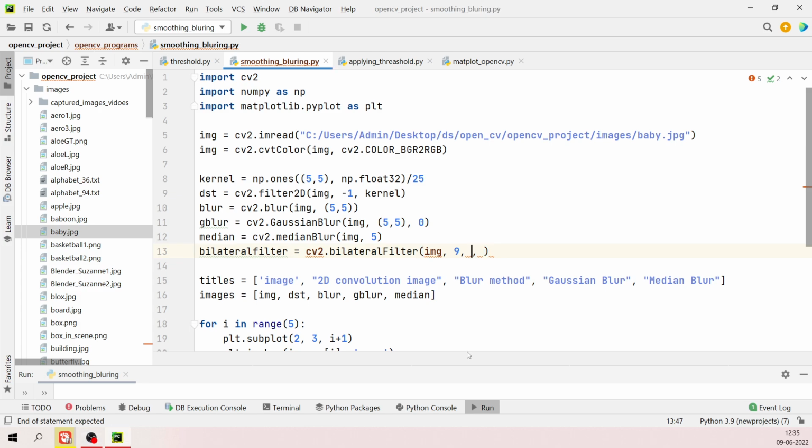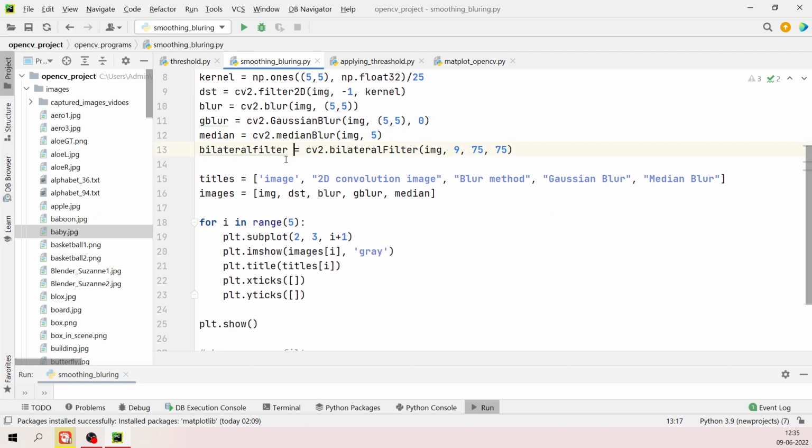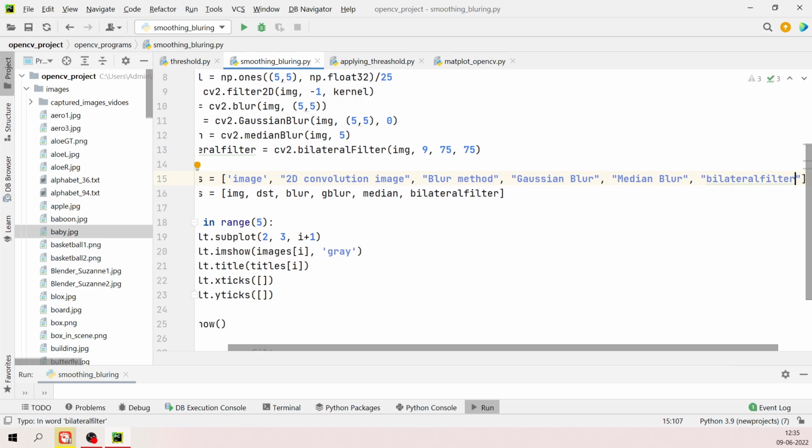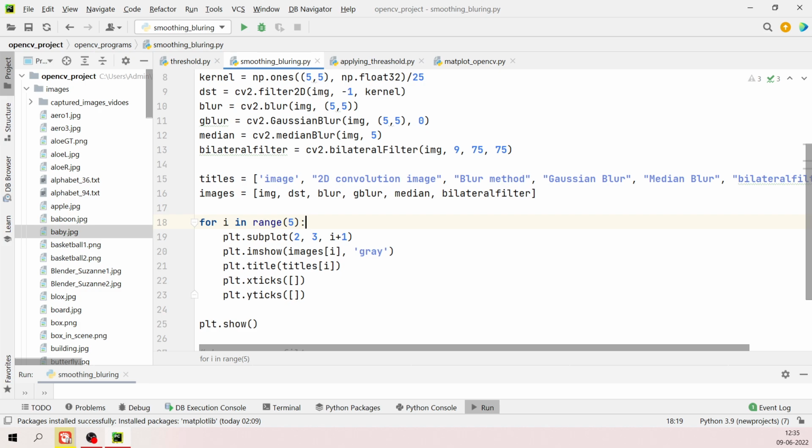So let's choose something like this. The color value we can choose as 75, and space we can choose as 75 itself. Okay, and now let's use a variable name to print it on the screen. Let me have it here, and we'll name the same thing over here as the title in double quotes. Okay, so bilateral filter. Let me make this 6, and 2 by 3 is more than enough, 2 rows and 6 columns.